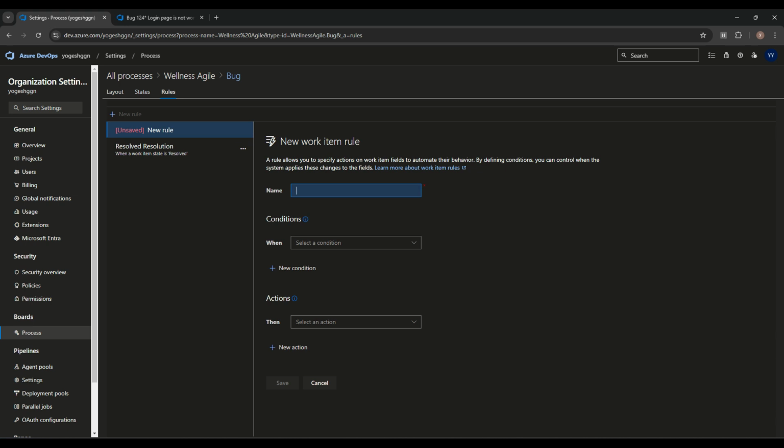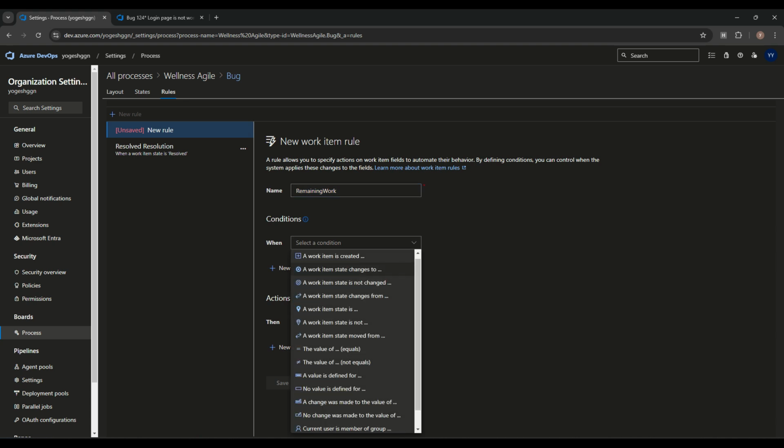Suppose this rule is the remaining work. We wanted to change it. Any name we can give. So we wanted to give the remaining work here. Whenever we change the state of any work item or any task to done, then whatever the remaining work is, it should go to 0.